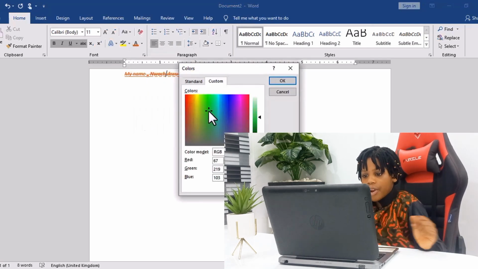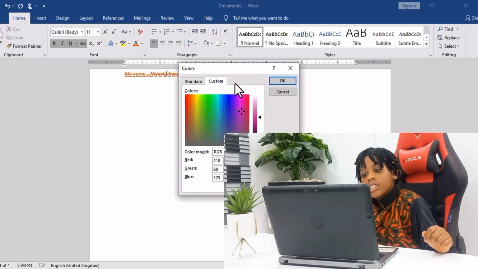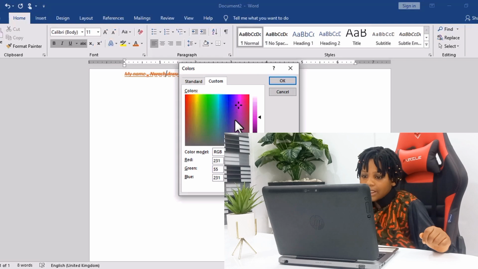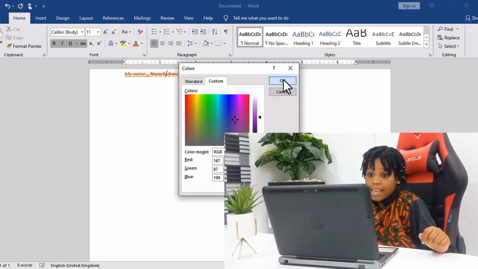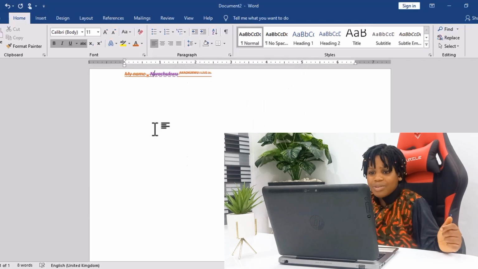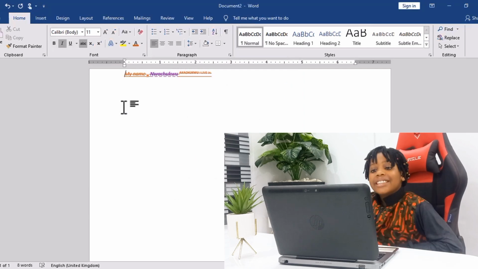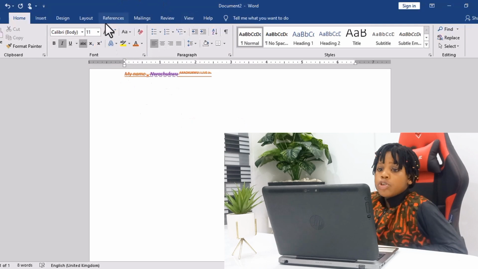Now this is where you pick any color you want. Now for me, I would like to pick a little of the black. Yes, okay. And look what I have. Ooh, I have two colors. Okay, so now let me teach you this.